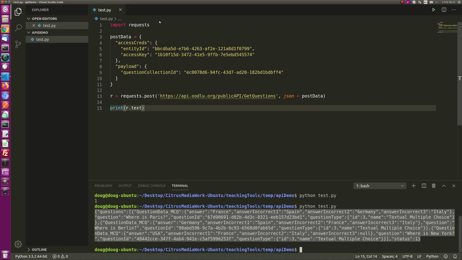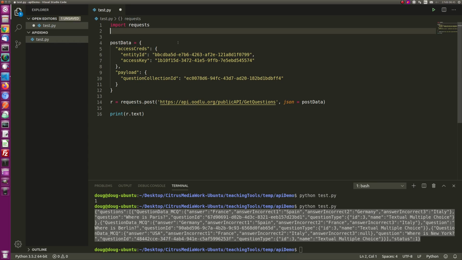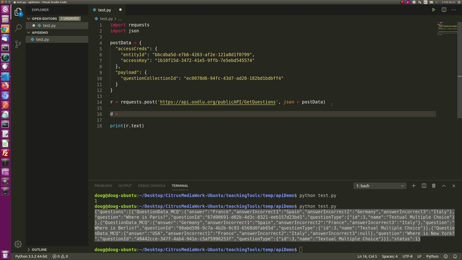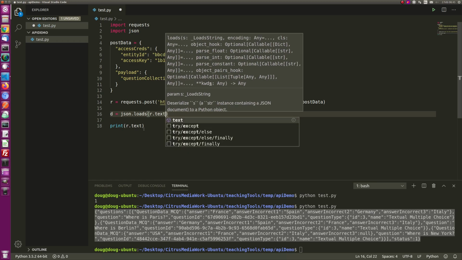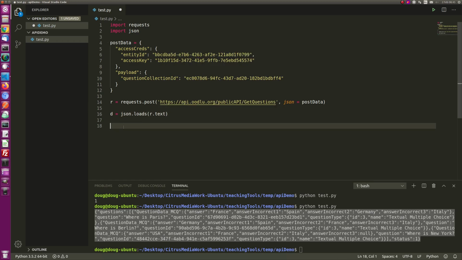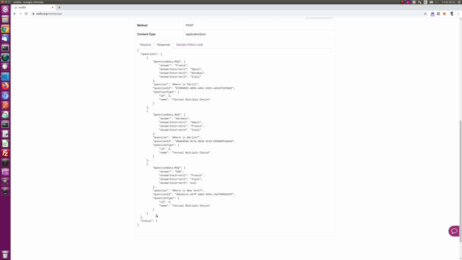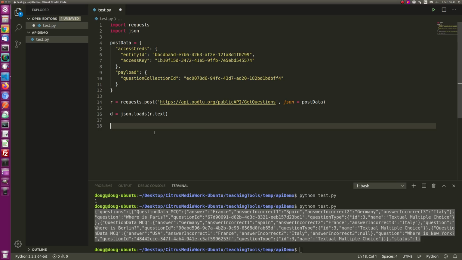So let's break this down again and do some slightly deeper stuff onto this. So let's import JSON again here, and let's create, doing this is just the same as I did before, JSON loads, and we're going to load r.text. So now all this question data here is now loaded into proper JSON format. So now we can start querying it. So let's do a loop for, let's say, for q in d questions.